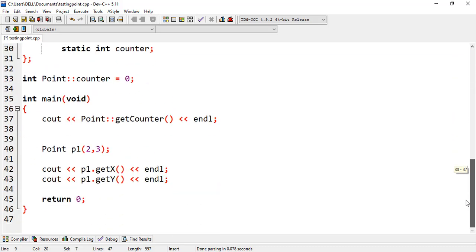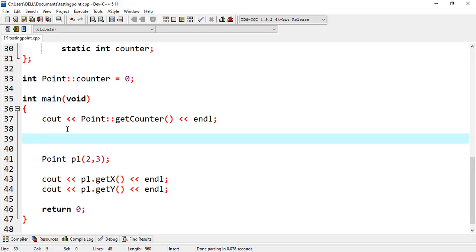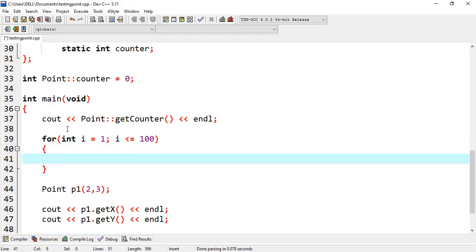So let me create a loop. I'm going to come here and say for int i equals 1, i less than or equal to 100, for example, and then I create, let's say, 100 points. I'm going to say Point p, and because the constructor requires two integer values, I'm going to pass i and i plus 1, right? So on each cycle of this loop, I'm creating a new point object. I'm going to call it p, right?